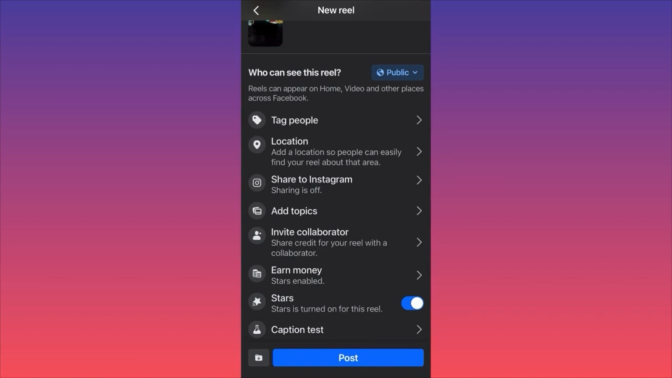I understand it's quite similar, but it's also quite different. I don't publish many reels on Facebook. I prefer to do it on Instagram, simply because the algorithm works better over there, and I believe the transition and the functions are much better.